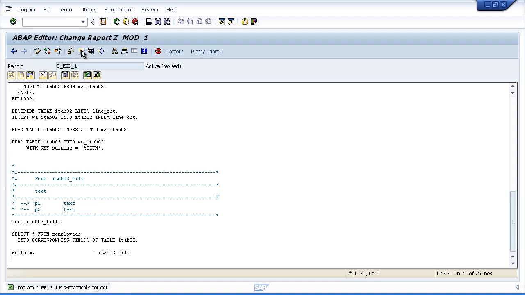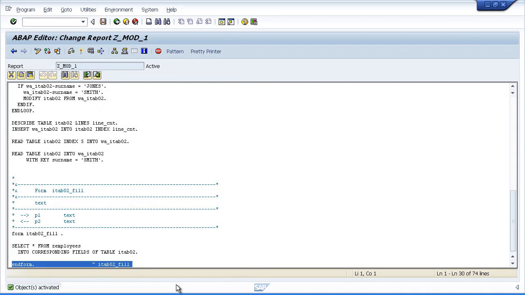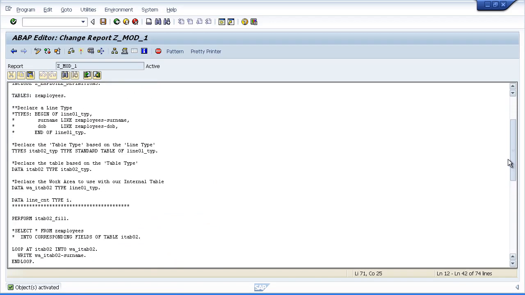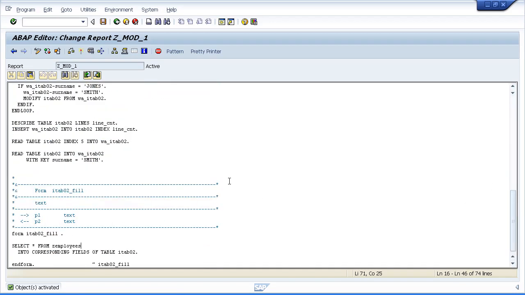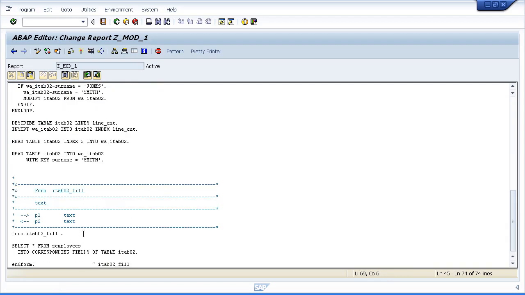Everything is good and we can activate. So now it's active and we know everything is good. Let's just review it one more time. We created a perform statement and we're saying perform this subroutine. Now use forward navigation to jump to it. And then the subroutine says select all the records from Z employee into the corresponding fields of table itab02.